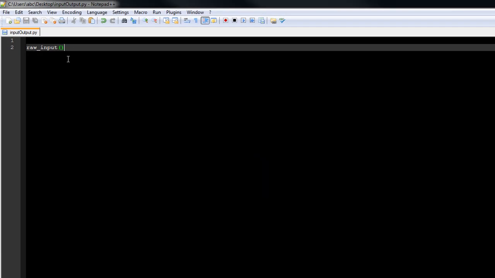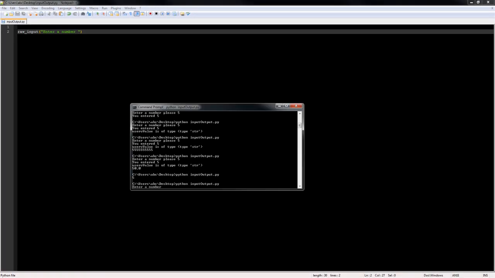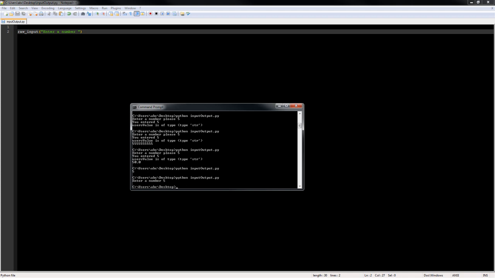So the basic format of raw input is you're going to have raw input, open parentheses, close parentheses. Inside the parentheses, you can put a string or a variable containing a string. So I could say, enter a number, and whatever string's inside here, it'll print that out to the user for the user to see first. So it'll print enter a number to the screen, and then it'll sit there and wait for the user to enter something. It'll wait literally forever if it could. If you don't enter anything, this computer could run this program for the rest of eternity, just sitting there waiting. You enter something, and then it's done.